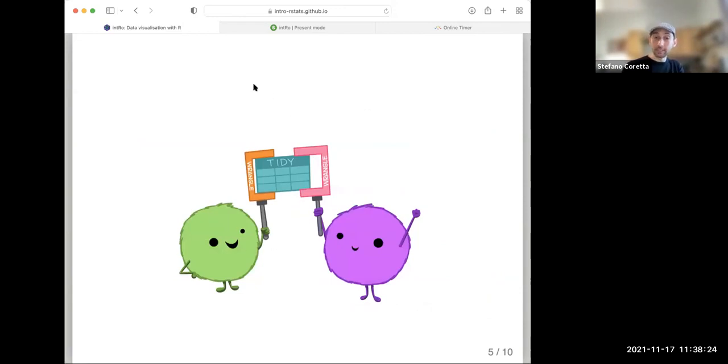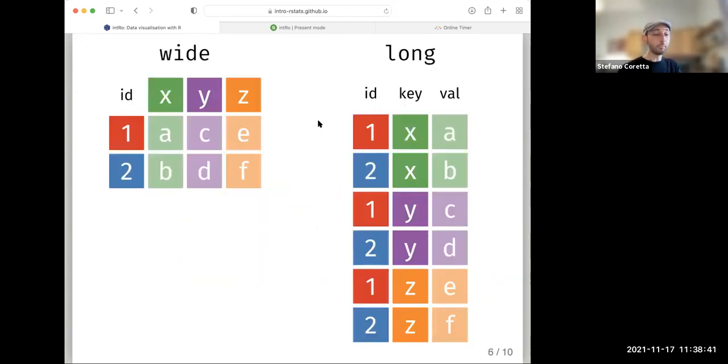Tidying up the untidy data is called wrangling. It's very small, but it's written over there. So when you have untidy data, you can wrangle the data using tidyverse functions, and that will give you tidy data.